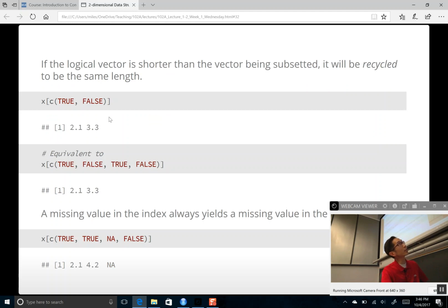If the logical vector that you give it is shorter than the vector that you want to subset, then it recycles it. So if I subset on true, false, it recycles it to true, false, true, false, and gives me back the first and third elements. And if you have a missing value in your logical vector, or if you're giving it numeric values, the missing value will always give you back a missing value when you do the subsetting. So it says true, true, missing, false, and it gives you back the first and second, then a missing, and then nothing for the false.